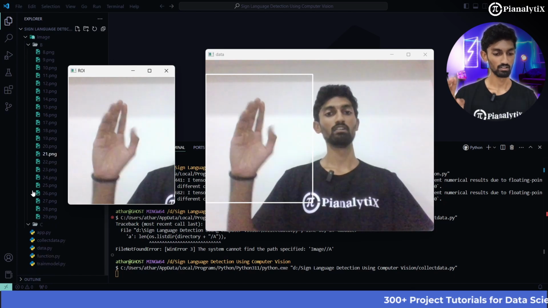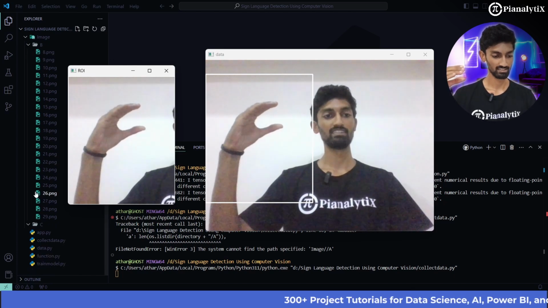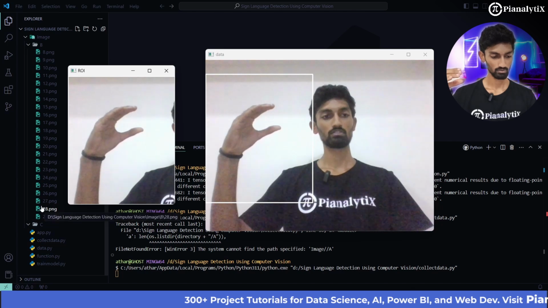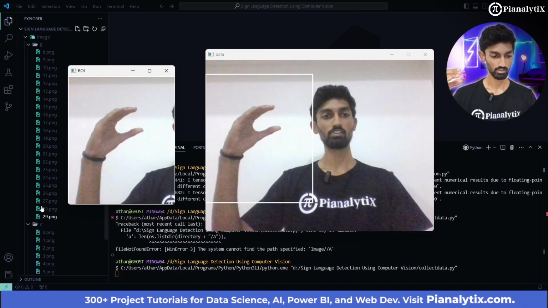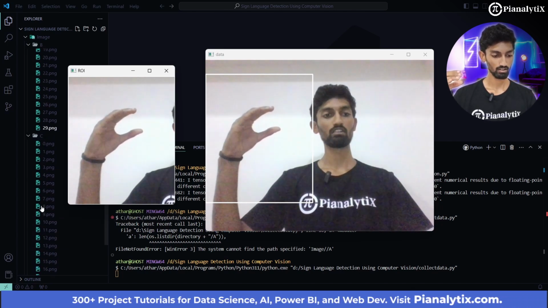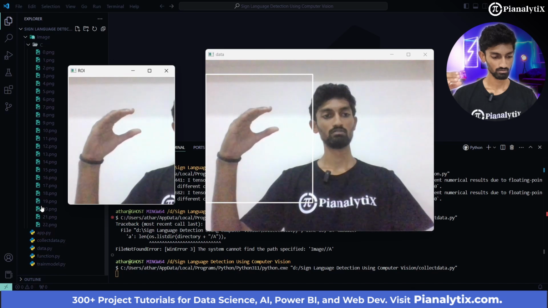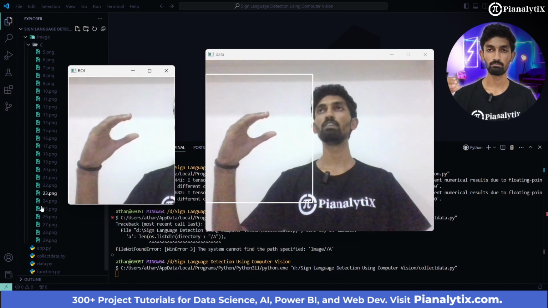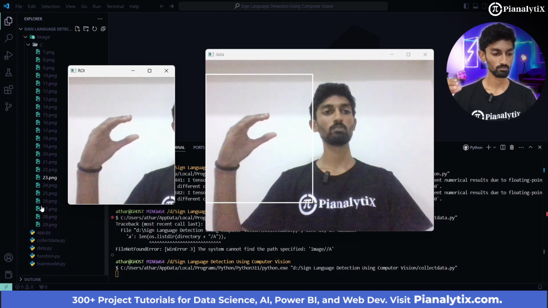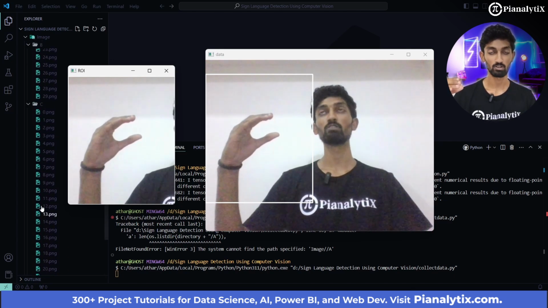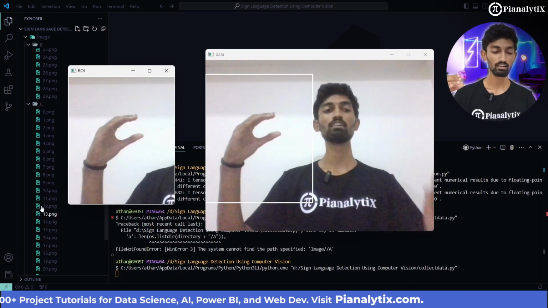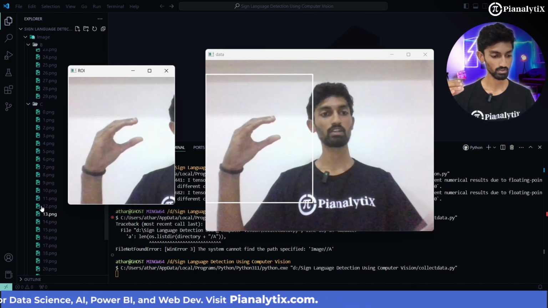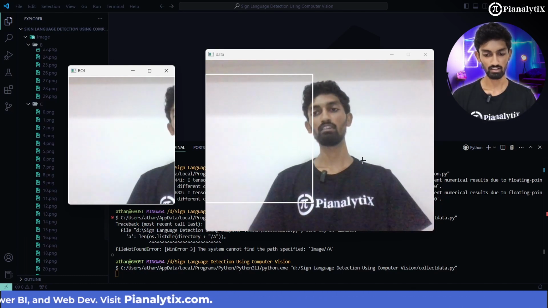Now we will capture images for C. So this is the sign of C. So if we press C, it should capture images for C. 28 and 29. So 0 to 29 for every folder, like for every image, since the number of sequences is 30. Okay. So now we are done with this file.